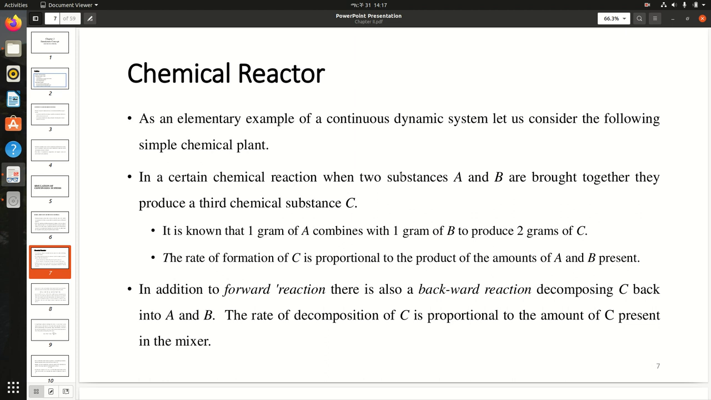Now, the chemical reactor is more of a concern for chemical engineers, but what they have to do is design a reactor that reacts two elements to produce a substance called C. So given two substances A and B, when they are brought together, they produce a third chemical substance called C. It's known that 1 gram of A combines with 1 gram of B to produce 2 grams of C.